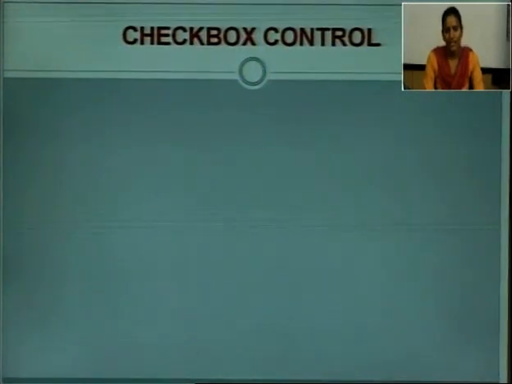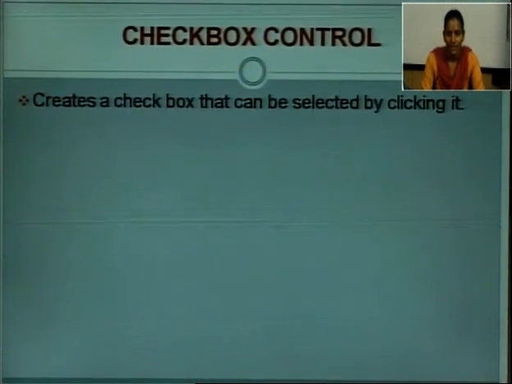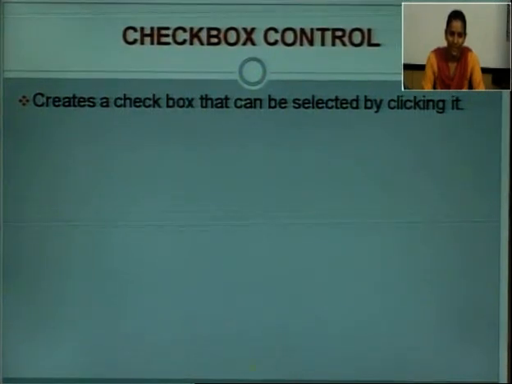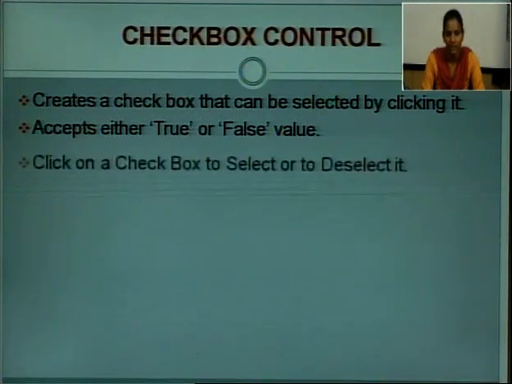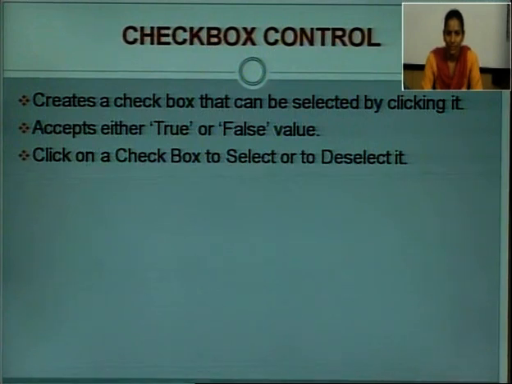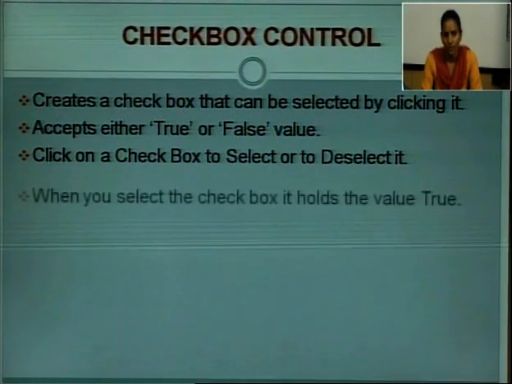Next comes our next control, that is the CheckBox control. The CheckBox control creates checkboxes that can be selected by clicking, and accepts either true or false. If it is selected, then it is true. If it is not selected, then it becomes false. Click on a checkbox to select or deselect it. If you click on a checkbox, it is selected and the value is true. If you click again, it is deselected and its value becomes false.